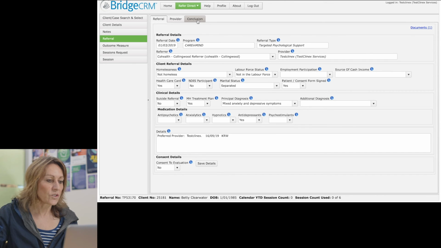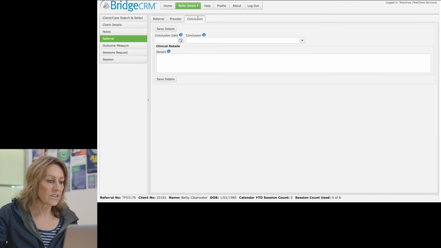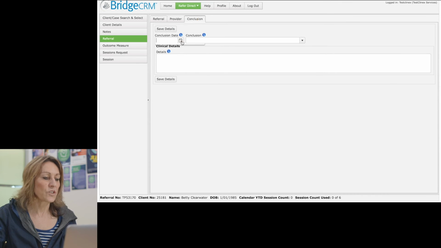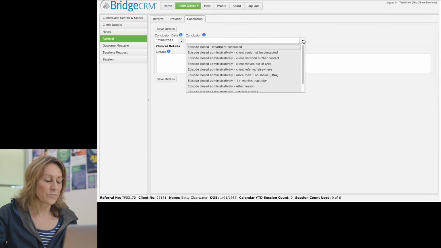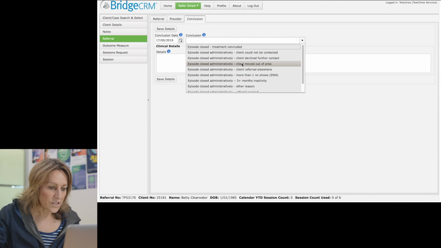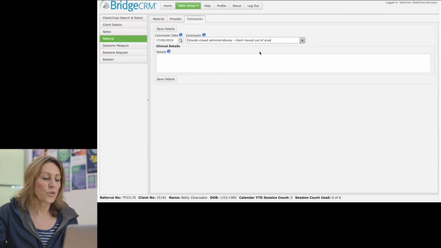So let's go to Conclusion tab, and in the Conclusion tab we've got the date, which we can put as today, and there's a whole range of reasons that we can choose. Maybe that the client has moved out of the area, or anything else. If there's any notes that we want to write here, we just write in the details any information about that, and then save. And that's simply how to close a referral.